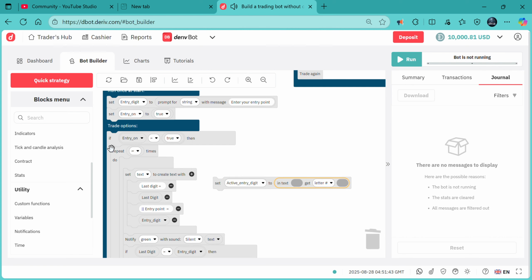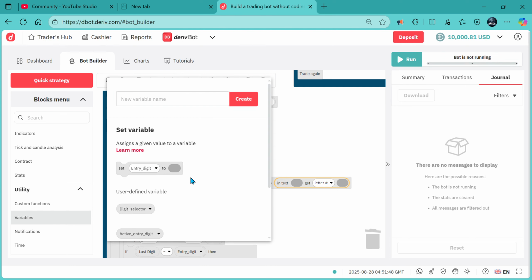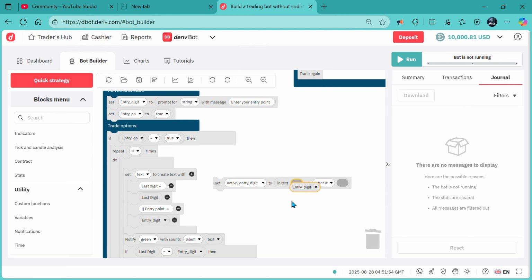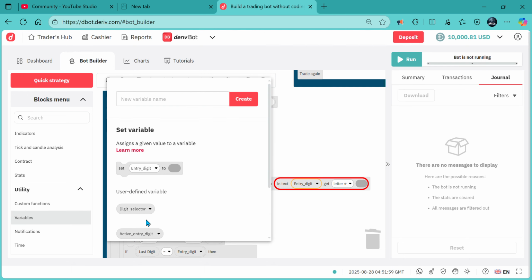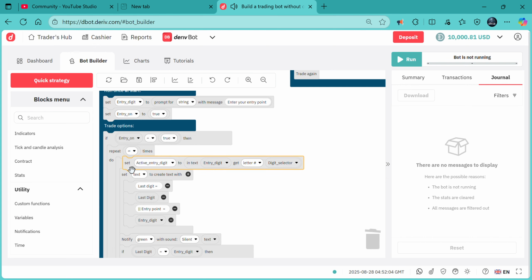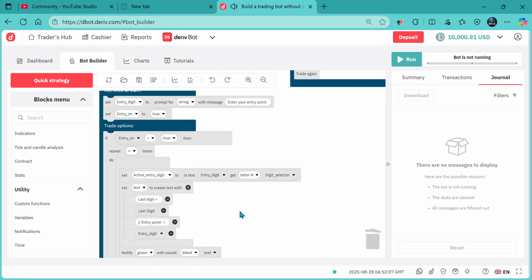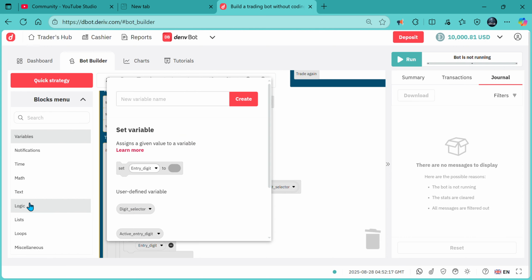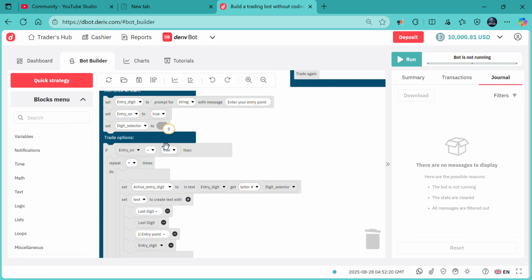I'll use the entry digit because this is a string. Now I'll use it as a text. So in text, entry digit, then get entry selector, digit selector, this one. Then I'll set it right here. Can set it right here, yes, right there. So I'll set entry selector, digit selector to 1. Set it to 1.